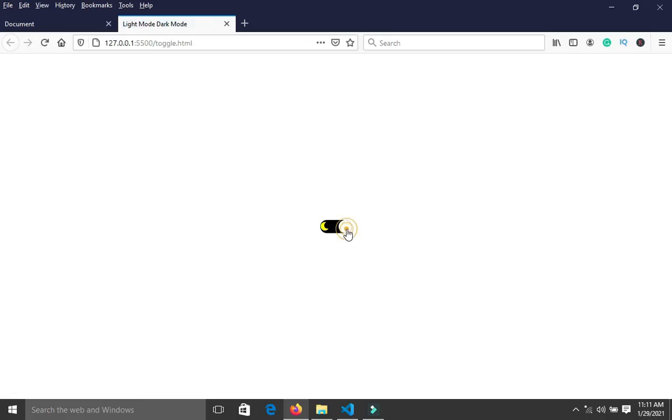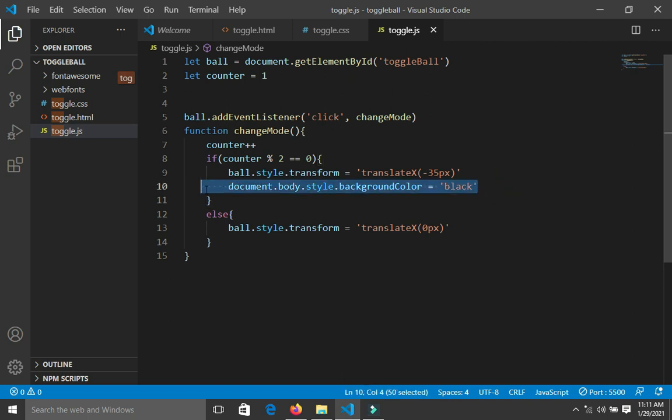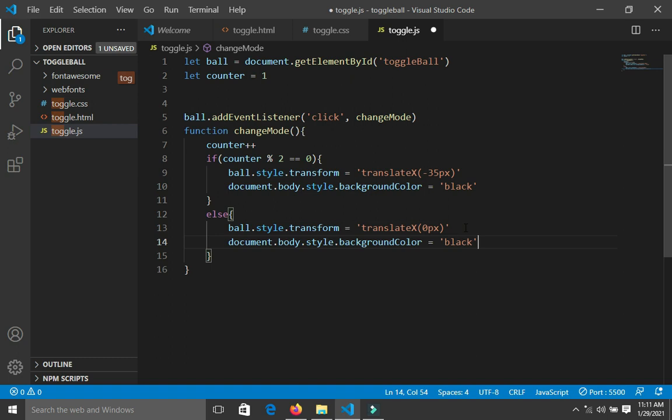So click. Nice. Okay, so just copy this and put it down there. Control C, paste, and change this to white.